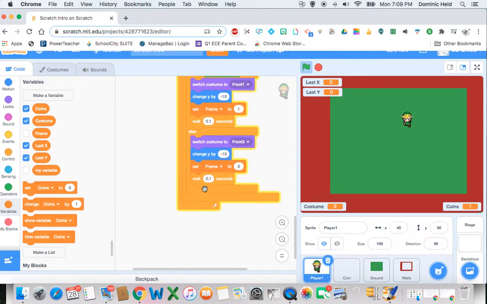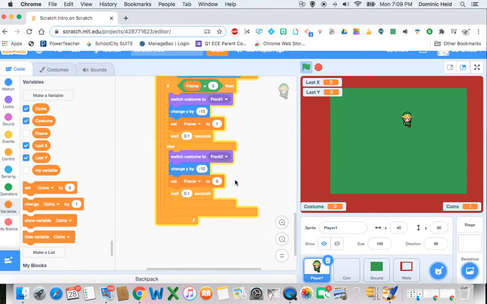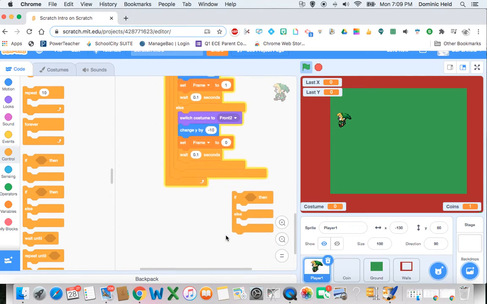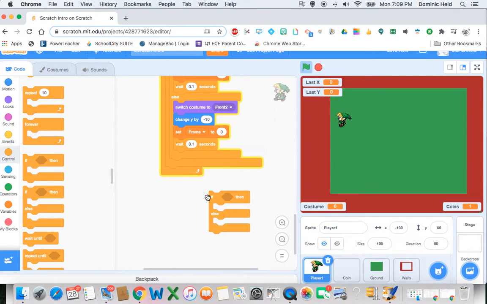Basically what we're going to do is say if I touch a wall, then I'm going to go back to where I was. And that's basically the code that we're going to write here. So in control, I'm going to grab an if then else statement. And I'll just put it outside the code right now.